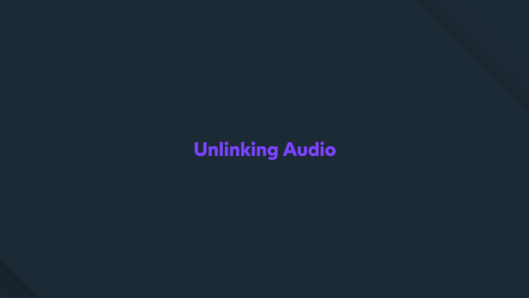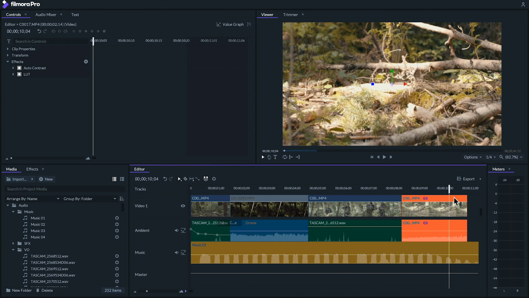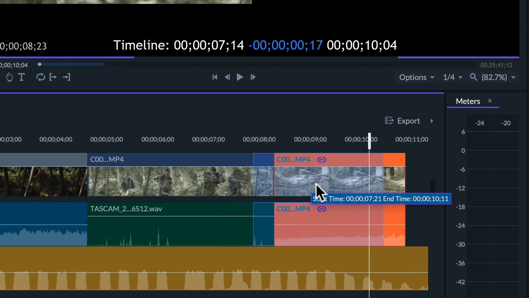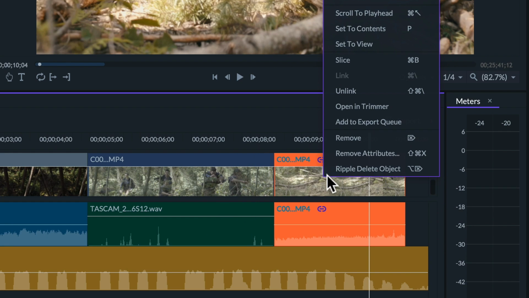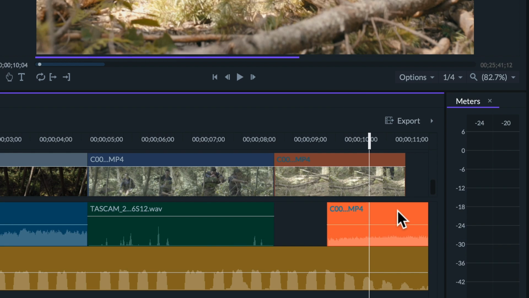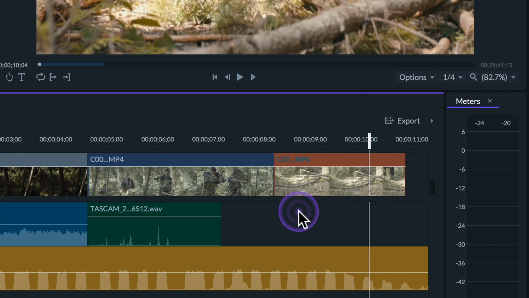When importing most video files, you'll get a video component and an audio component linked to it. However, sometimes you'll want to move this audio independently of your video. For example, we have this clip over here. I don't actually want to use the audio from this clip, so I'm going to right-click it and select Unlink. This will separate the audio and video clips, allowing me to move the audio freely or delete it without affecting the video.